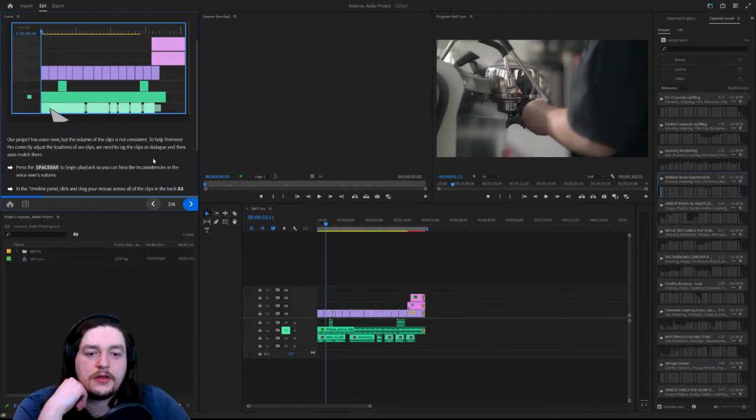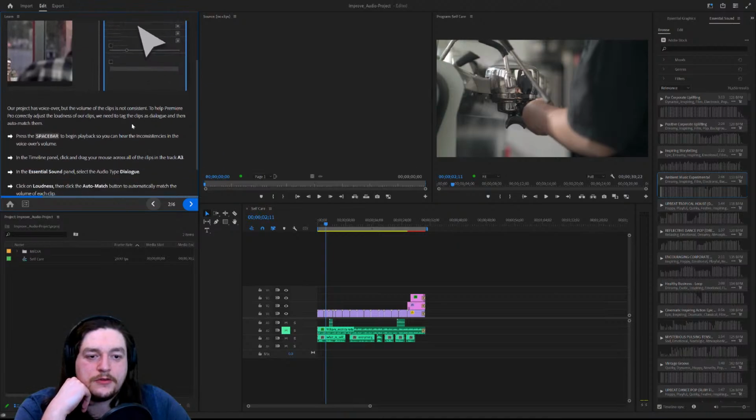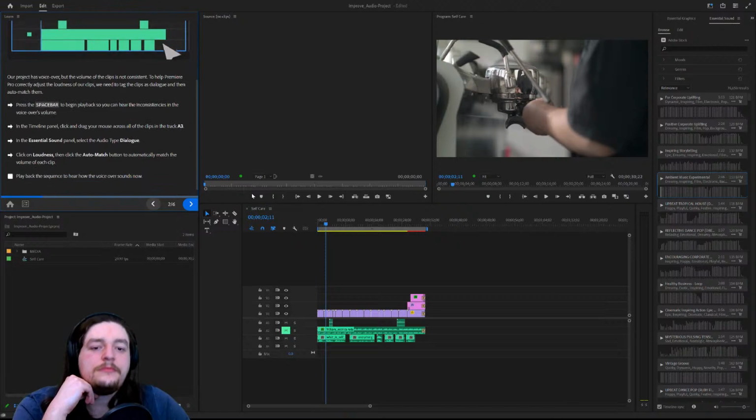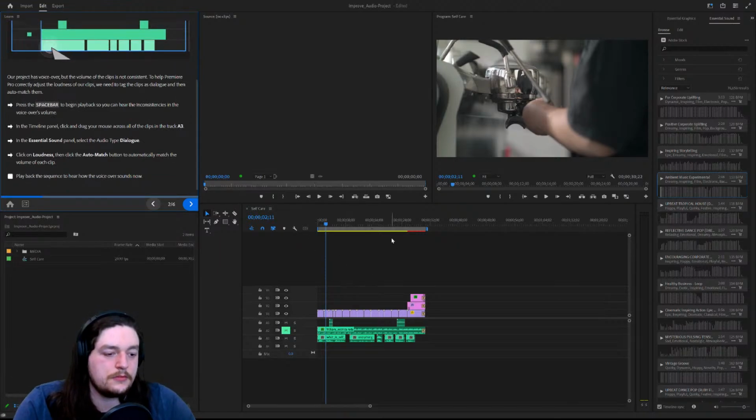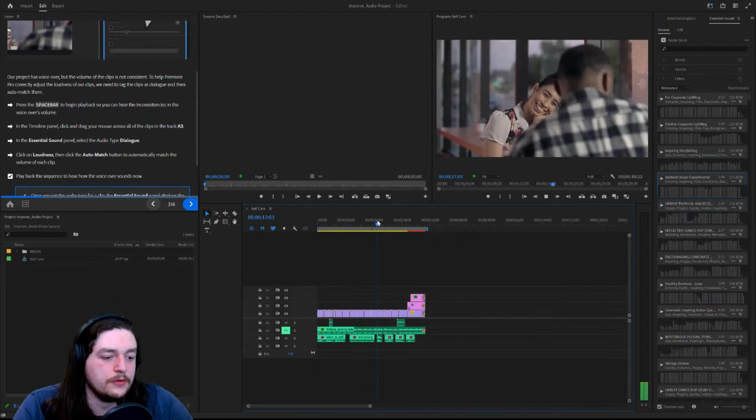Project has voiceover. The volume of the clips is not consistent. To help Premiere Pro correctly adjust the loudness of clips, you need to tag them as dialogue and then auto match them. So let's have a listen to the different audio, see what they sound like.